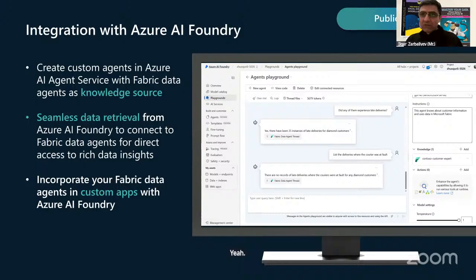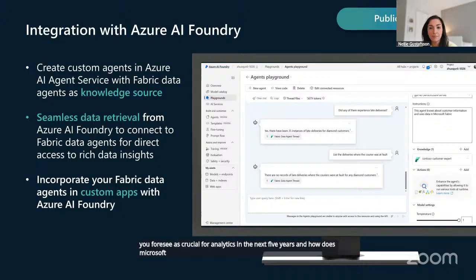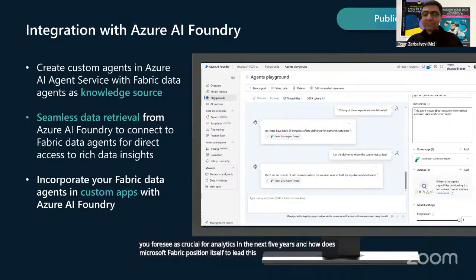So let me begin with the fifth one. What advancements in AI technology do you foresee as crucial for analytics in the next 5 years, and how does Microsoft Fabric position itself to lead this transformation? I love this question.